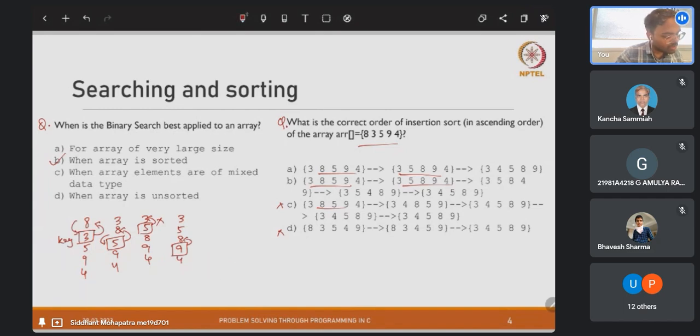Let me write it a bit properly. So we have 35894, and this is the key. We check with this, exchange with this, we get 35849. This is still the key. We check with this, exchange with this, we have 35489. This is still the key. We check with this, exchange with this, so 34589. So you can see that this is the order that it progresses in.